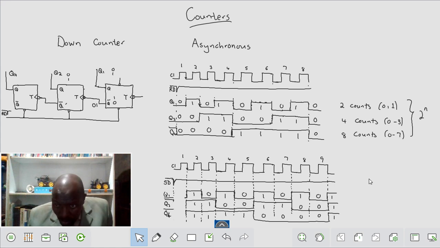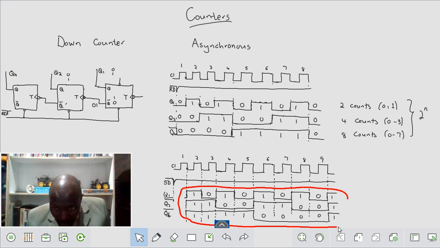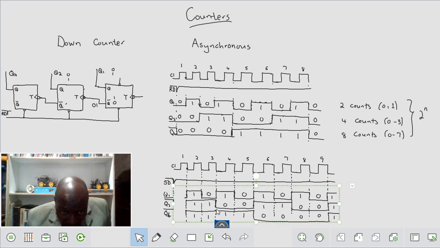I don't see why. Control Z. I want to move this whole sequence here.